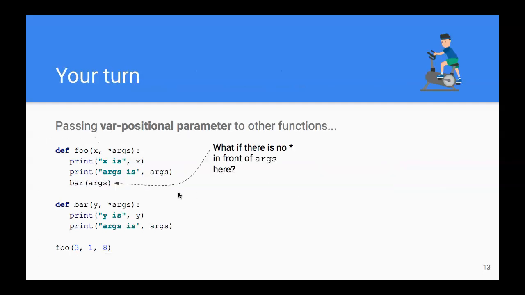And here is a little exercise for you: what if when we call bar, we don't unpack it, we don't put an asterisk in front of args? What is going to be the output? So please pause the video, think about it, and after you do think about it, you can try it and see what it is. And here is the output when you run this. It is obviously a little different from what we had before, and please do make sure that you understand why.